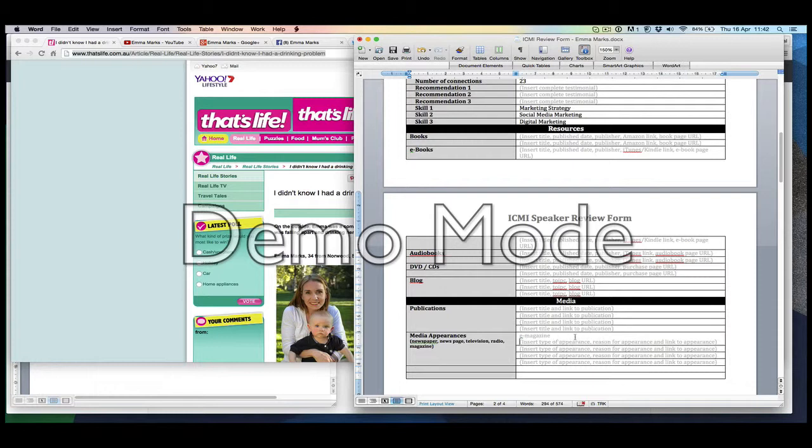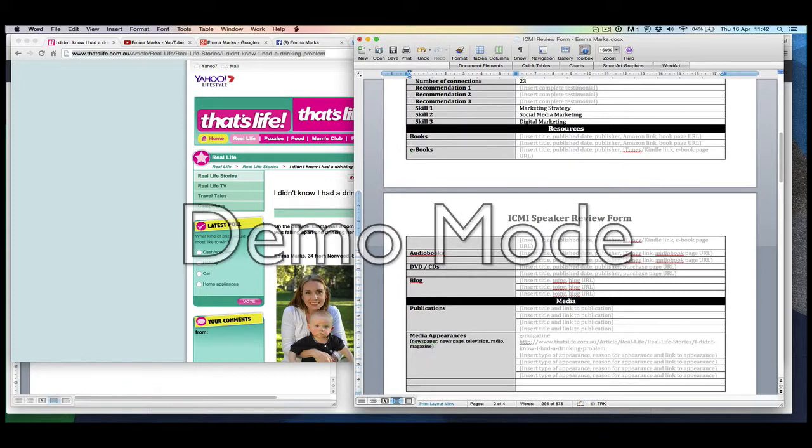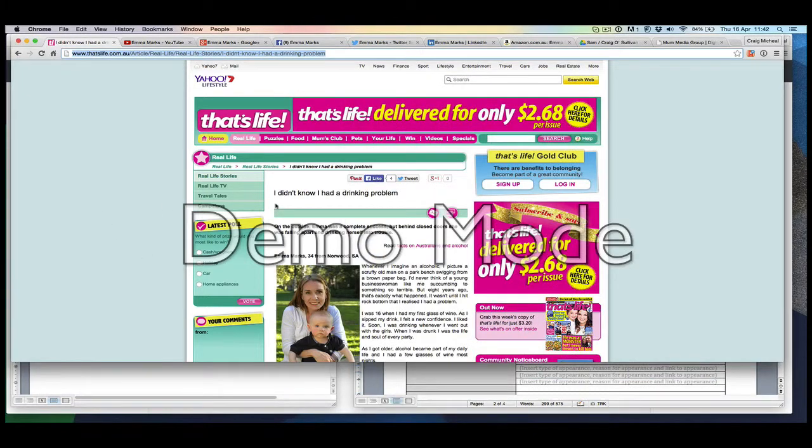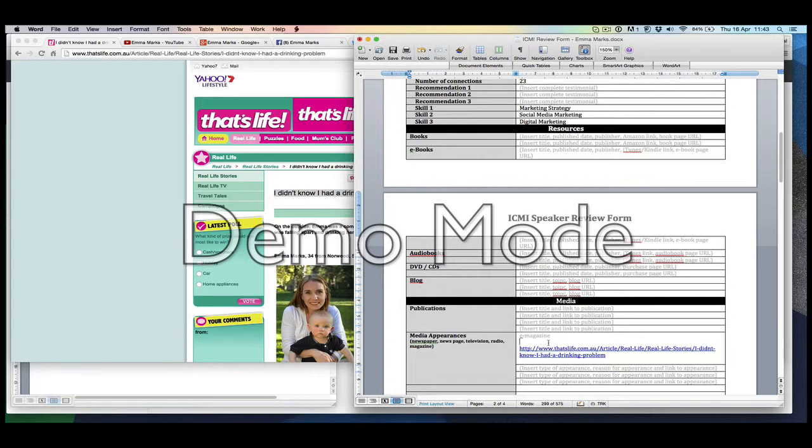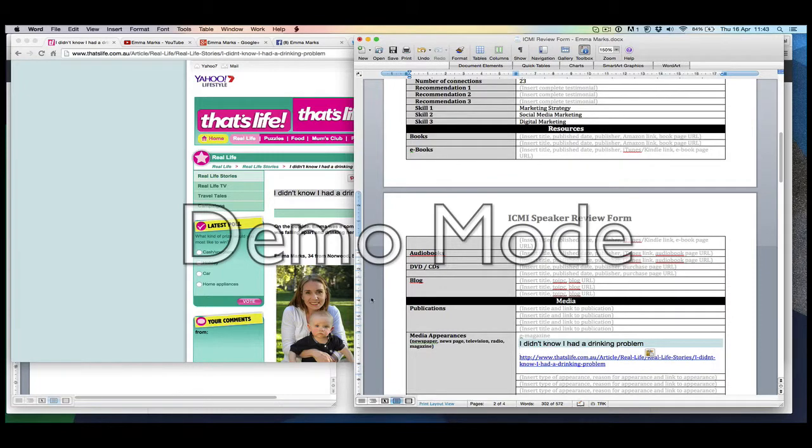Then just put the heading, which is, actually, what we'll do is let's just paste that link there. And then we find the heading is "I didn't know I had a tricky problem," and that's the heading. So that's a media appearance. That's an example of a media appearance.